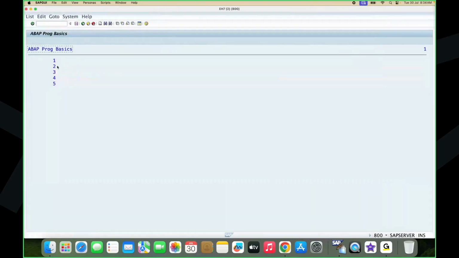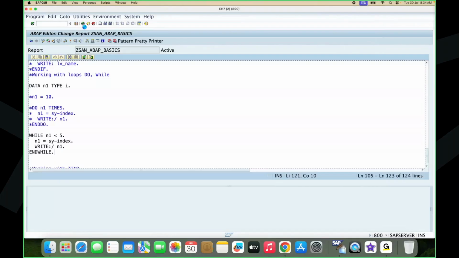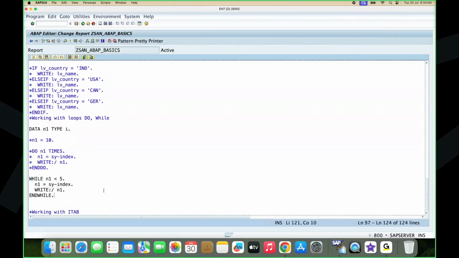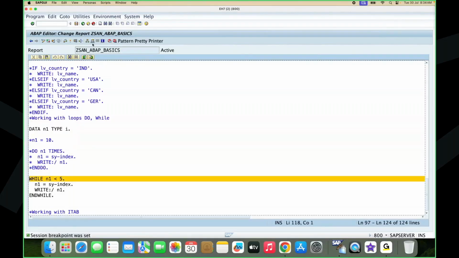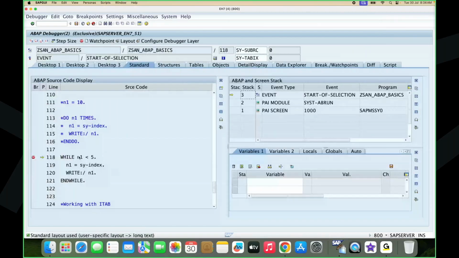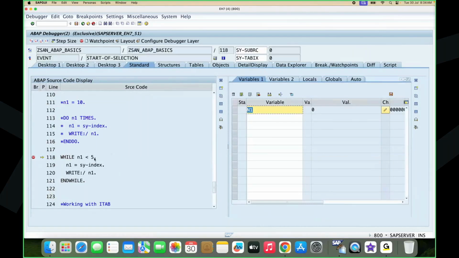So I'm getting 1, 2, 3, 4, 5. So how is this 1, 2, 3, 4, 5 coming? So let me place a breakpoint here, execute. What is the n1 value? Which is 0. So 0 is less than 5. It is going inside. So first time iteration, sy-index value is 1. So it is passing value to output 1. Second time, now the value of n1 is 1. 1 is also less than 5.